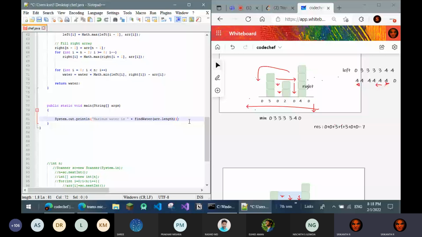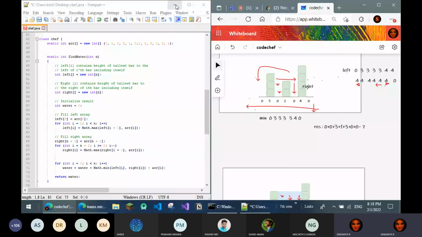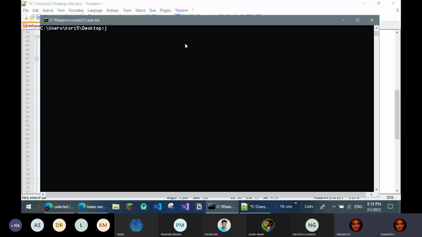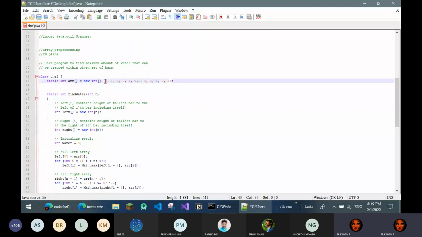So we'll just run this in CMD. The file name is chef.java. We'll use javac chef.java. Okay, there is no error, as you can see. Now we'll print the output. The maximum water is 6, because we are actually using a different array here. We are not using this.